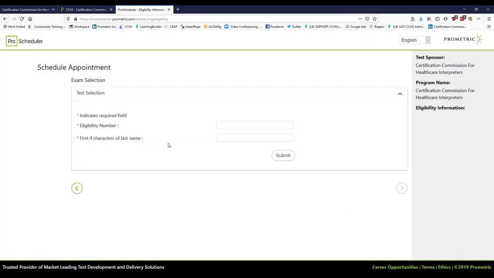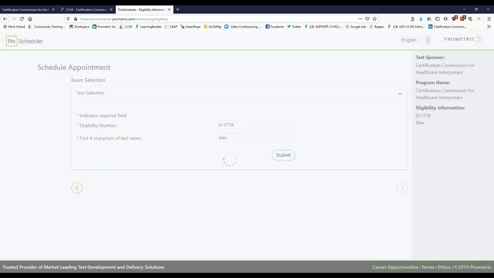Then you click forward and you get to the screen where you need to put your eligibility number. Eligibility number is the same as your CCHI ID number, which is located in the notice to schedule email right below your name in the text of that email. And I'm going to use a random person's number who is eligible to take the exam, and then you need to put the first four letters of your last name.